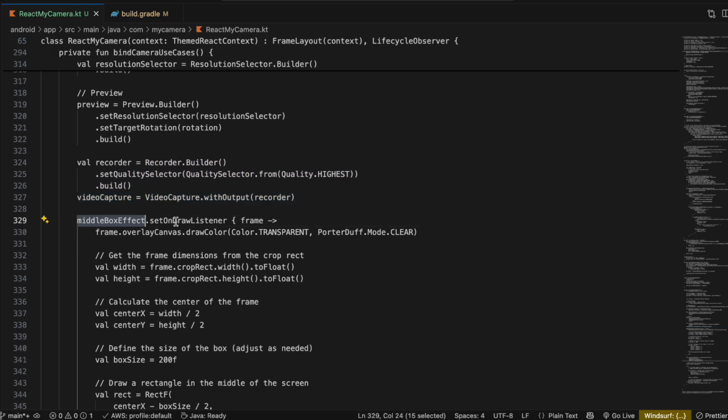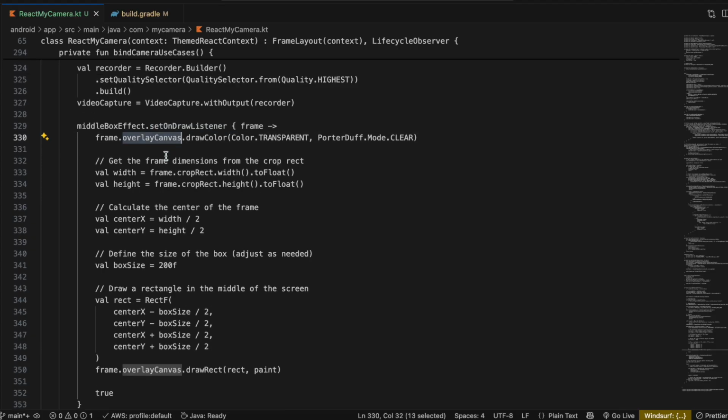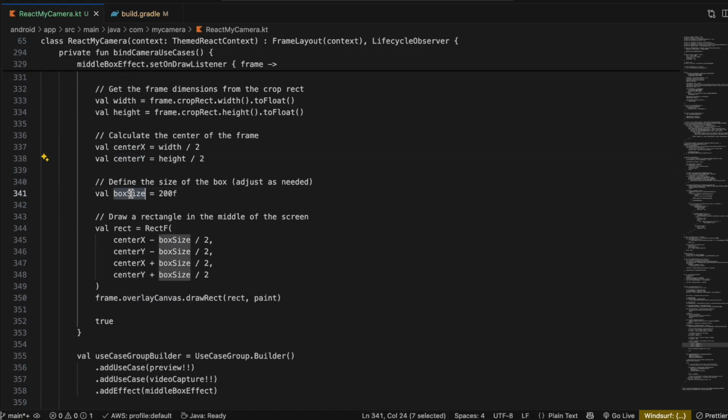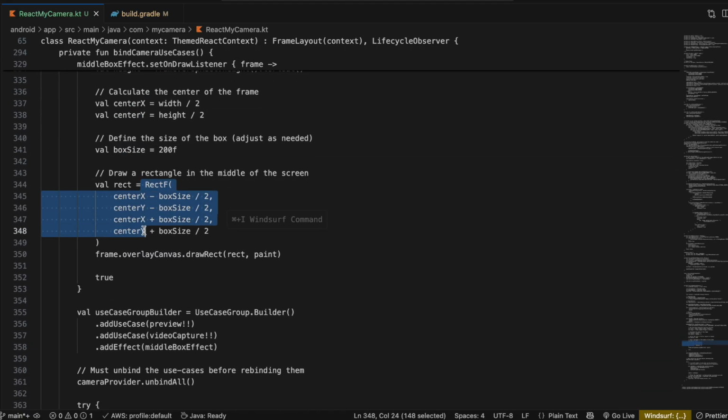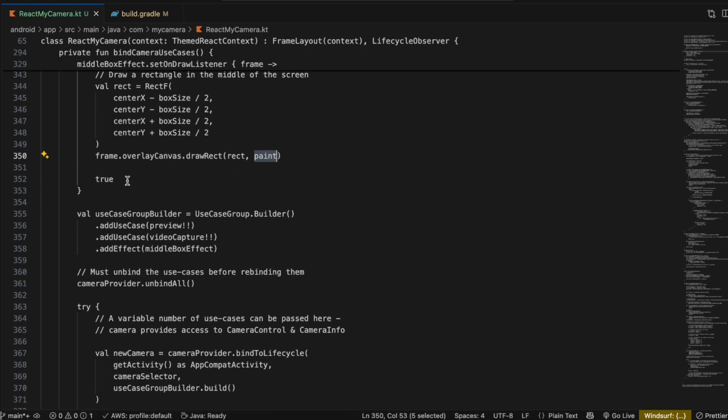Then inside this middle box effect dot set on draw listener, here we draw our canvas or the square which you saw. So here I'm getting the width and height, I'm calculating the center x and center y, here I'm giving it a size, then here I'm drawing a rectangle out of it, and then just doing frame dot overlay canvas dot draw rect, passing the rect as well as paint, and here I'm returning true.